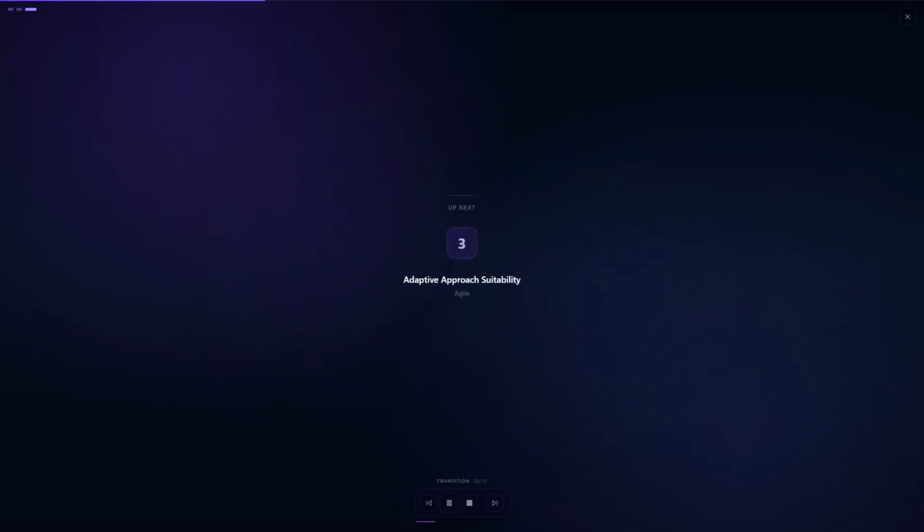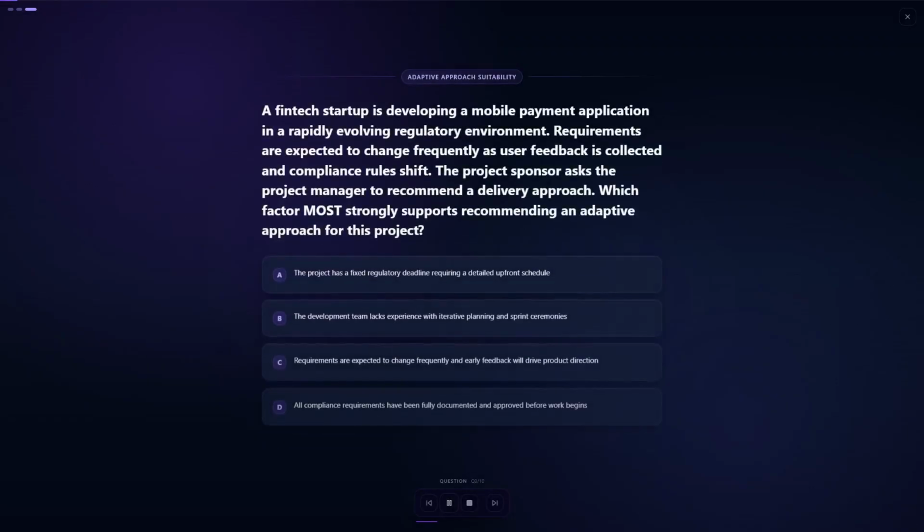Question 3. Adaptive approach suitability. A fintech startup is developing a mobile payment app in a rapidly evolving regulatory environment. Requirements are expected to change frequently as user feedback is gathered. The sponsor asks the project manager to recommend a delivery approach. Which factor most strongly supports recommending an adaptive approach?